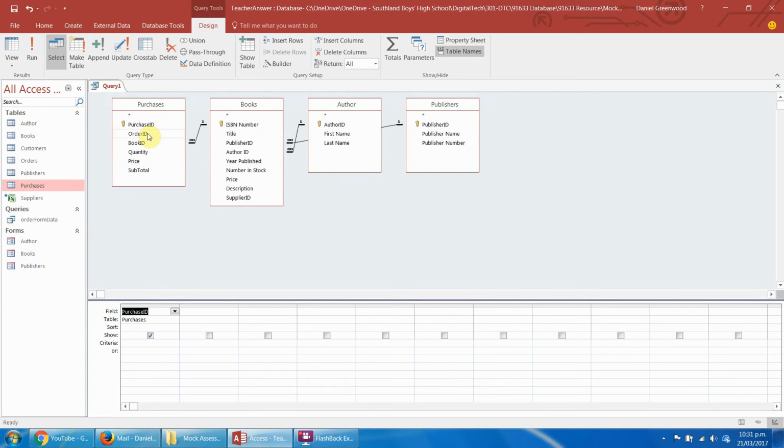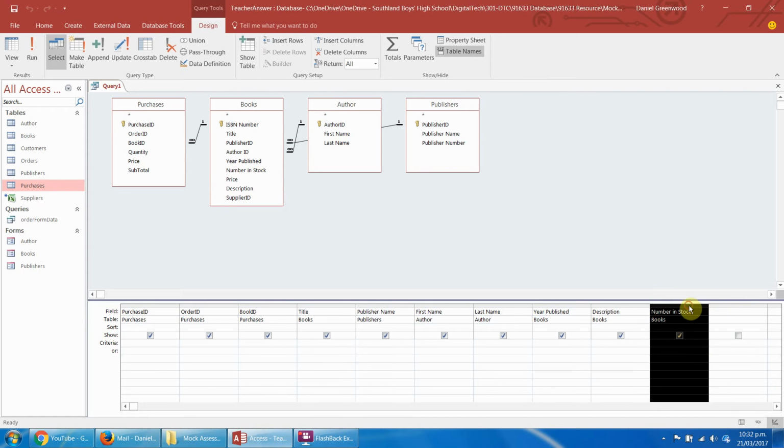So add that, add this, add the book ID, then the title. The publisher ID we don't need, because we're not trying to create a new entry here, we just want to display the actual entry. So publisher name, author first name, last name, year published, number in stock, price we're going to get from here, so quantity. I could put in the description field, but who could be bothered with that big description? But we'll put it in because it might as well. I'll flick it in front of the financial information because I like to group that together.